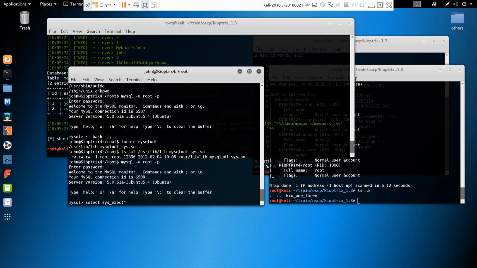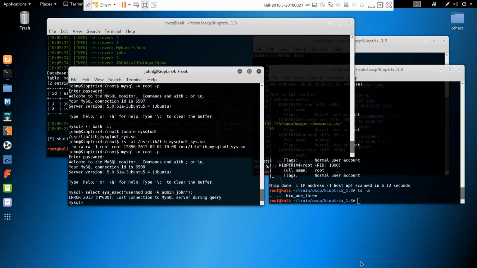So since we are John over here, we want to add John to the administrators group. So usermod, I don't think it was minus, I think it was add to the user group admin, our user John. I might not have it right, but let's see. So usermod -a -G admin John. Let's see. So select sys_exec: lost connection to MySQL server during query.